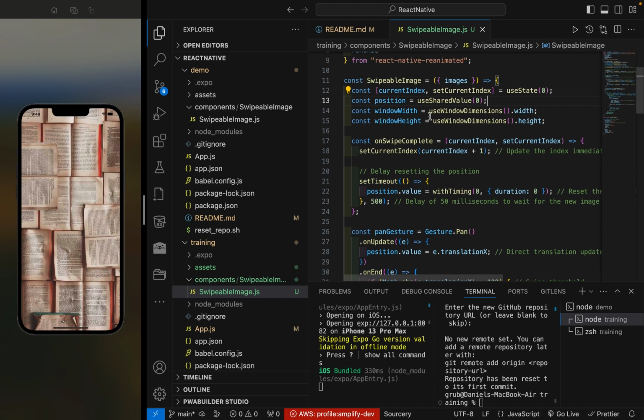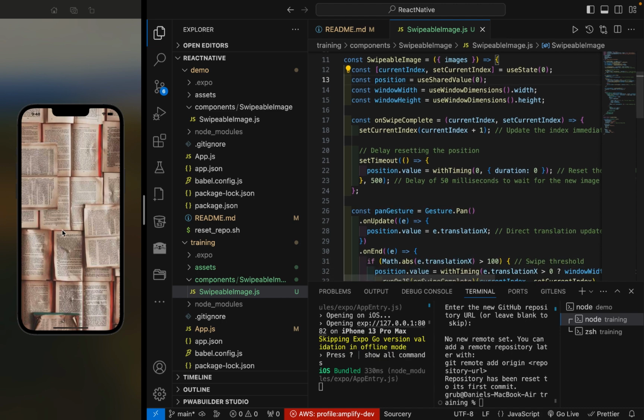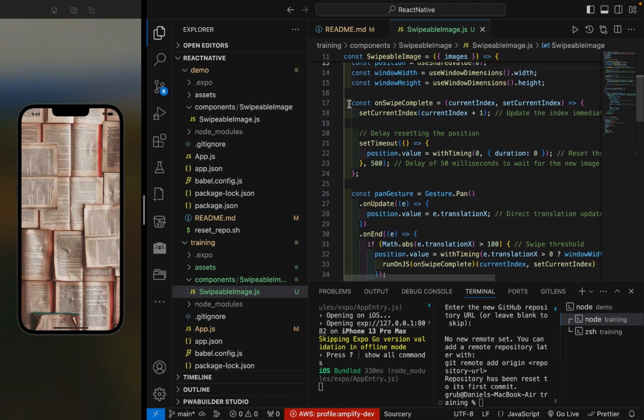Then you got your window width and height, which is just what I'm using to scale the image to make it full screen. And then right here, we have an onSwipeComplete, which is just what's happening when we swipe. So anytime a swipe has occurred, it will increase the current index so it moves on to the next image, and then it'll set a timeout right here. And the reason I've set a timeout is because if you don't, then it'll automatically set it to 0 and it'll flash.